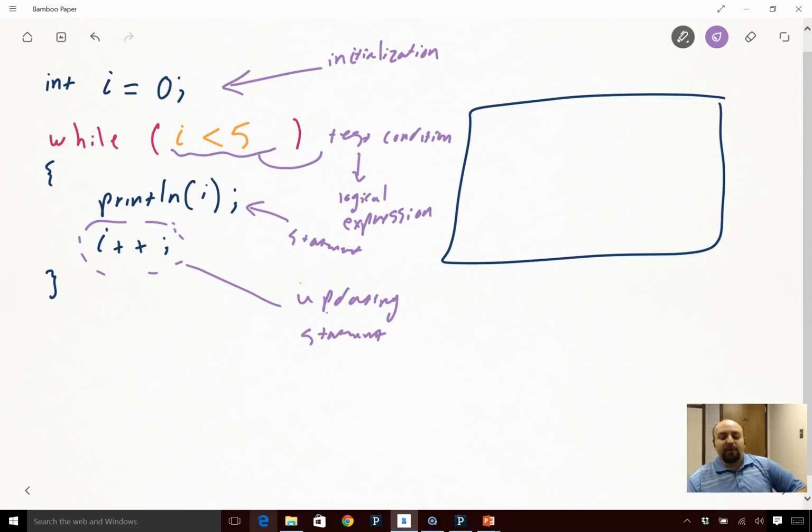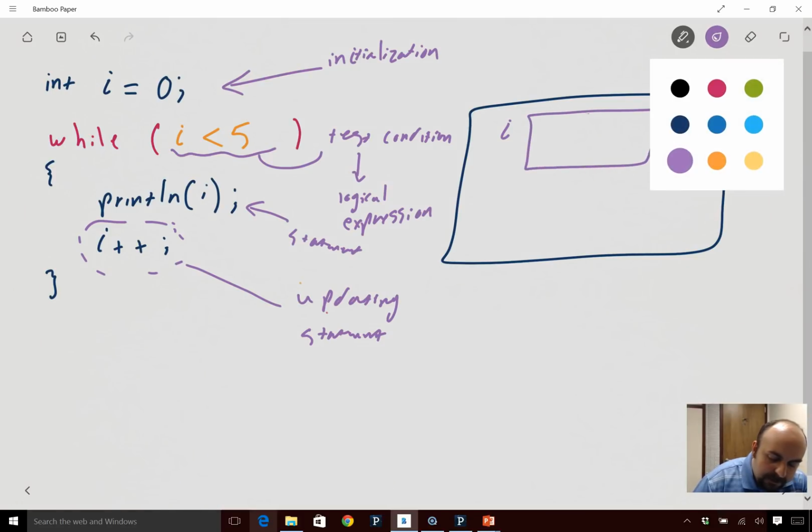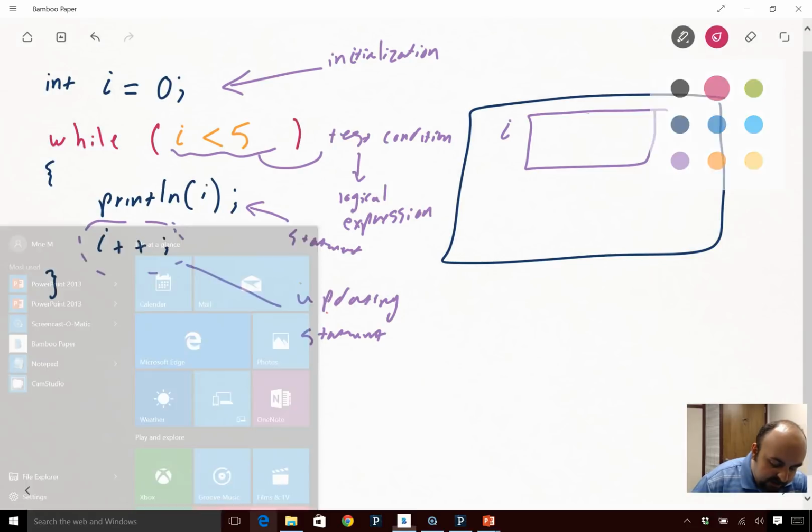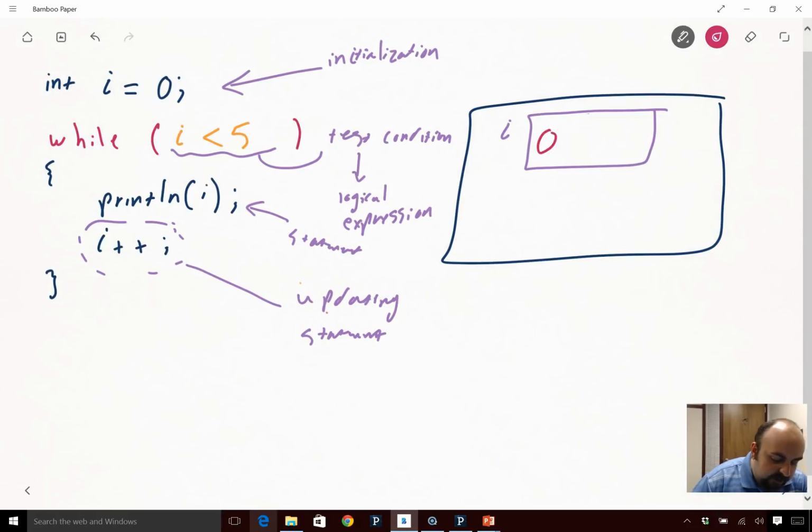So if we run this, what would happen? We're going to have i as 0. Let me actually make a big box so that I can just cross things. So let's say we have i. Let's change the color. So i is set to 0 to begin with. And then I say while i is less than 5. So as long as i is less than 5, we're going to execute these statements. So while i is less than 5, println i.